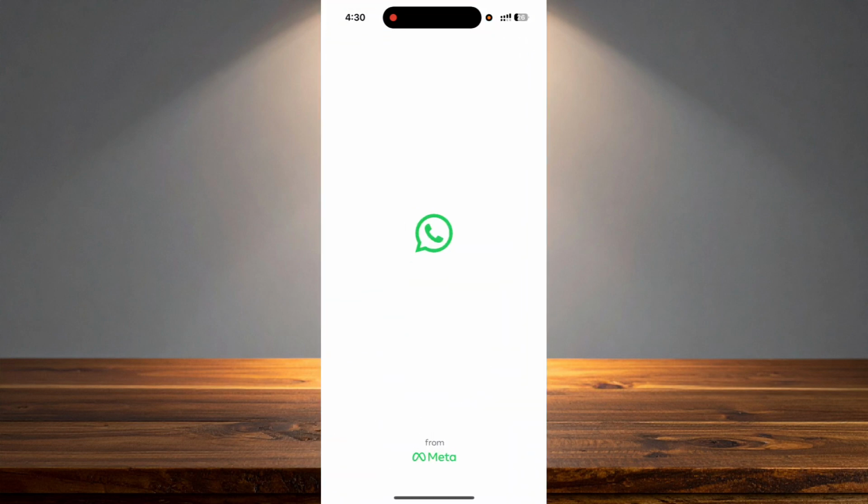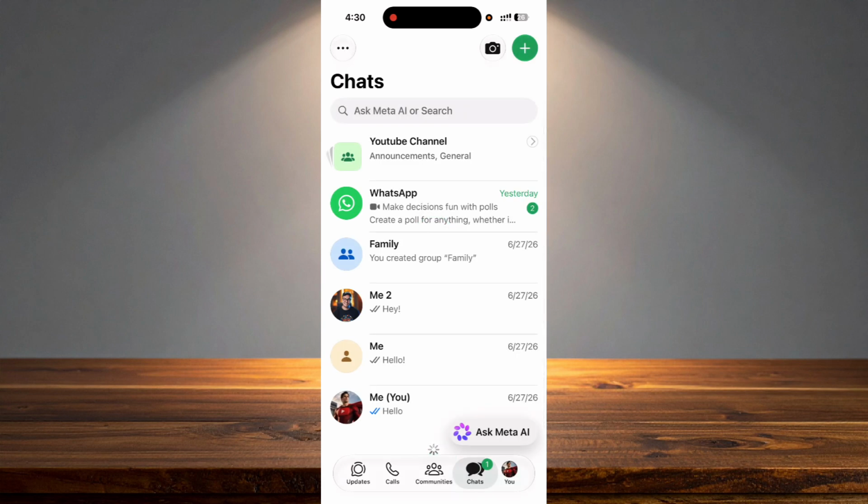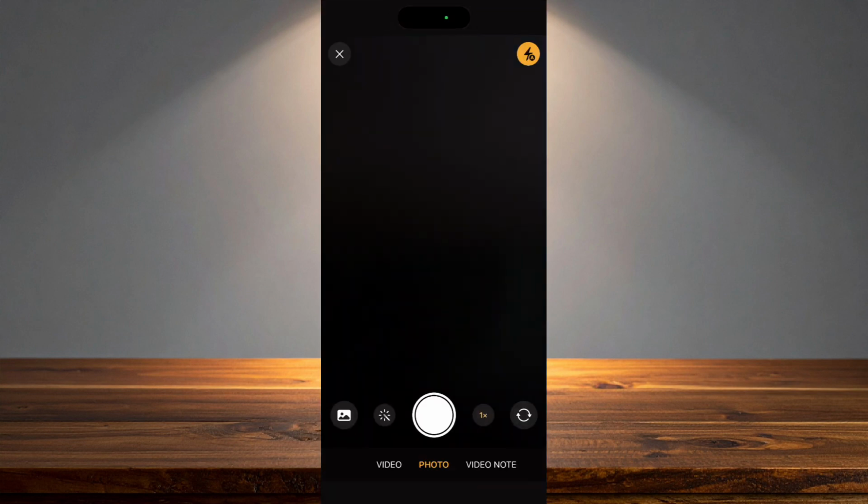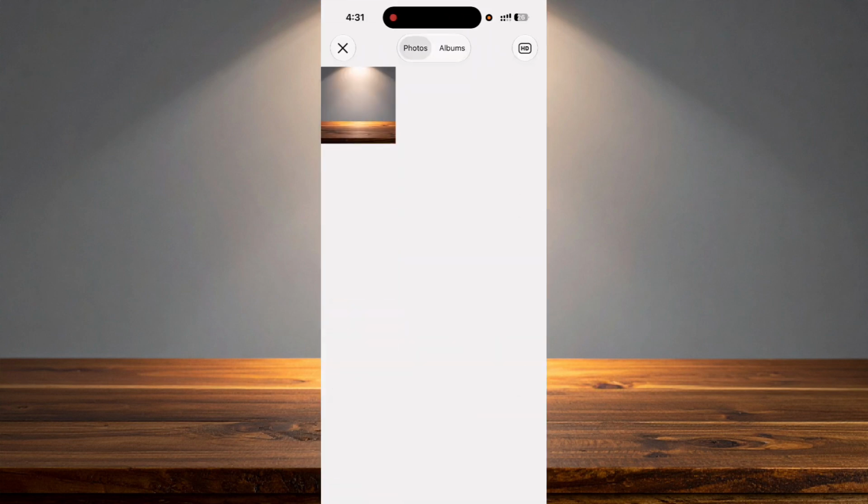You have just to go to WhatsApp, enter any conversation that you want to send a view once photo on it. For example, I will try in that conversation. Go and click on the camera. And here you will have the option to take a picture with the camera or choose a photo. To choose a photo, you have to click on the photo icon on the left of the screen. Choose the photo that you want.